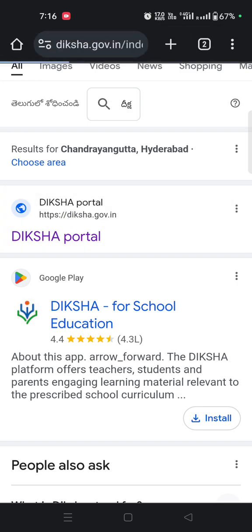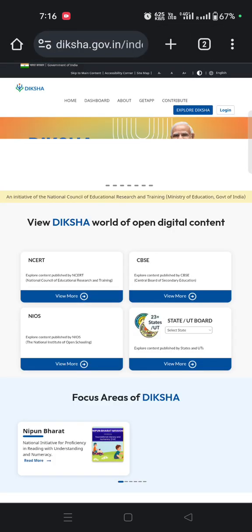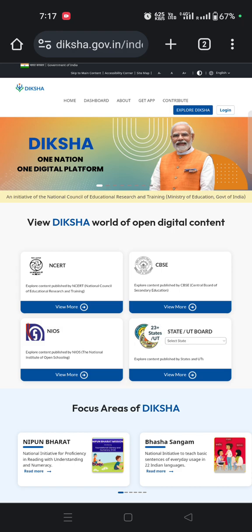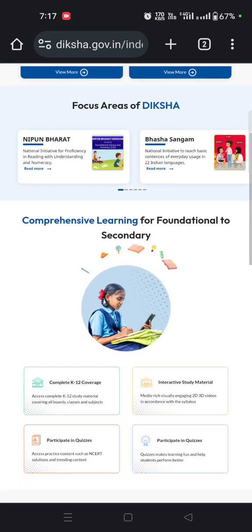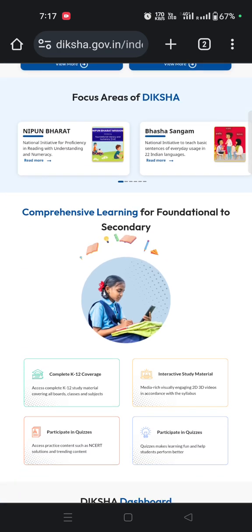Now just search on Google Diksha. Now you can see here home, dashboard, about, get an app. So if you want to get an app, just click on it directly. It will redirect to Play Store so that you can download it. Now if you scroll a bit, you can see here focus areas of Diksha.